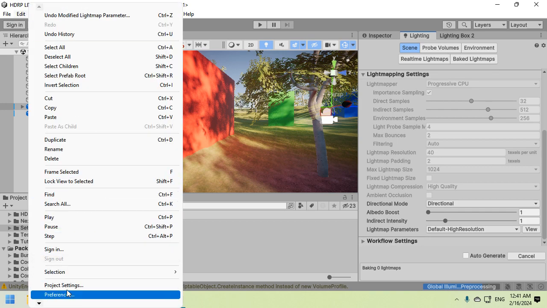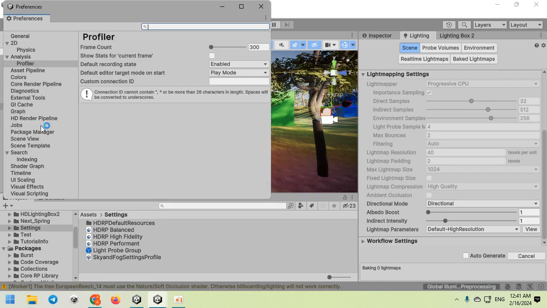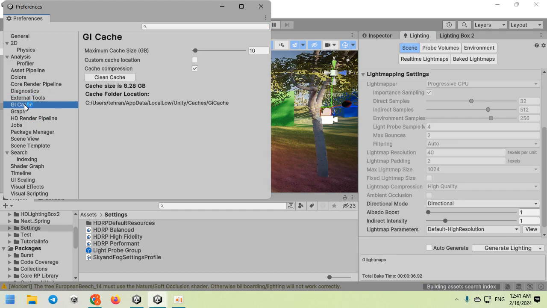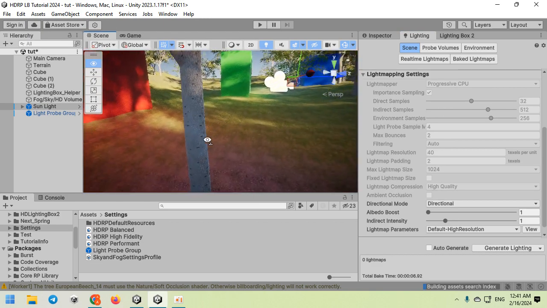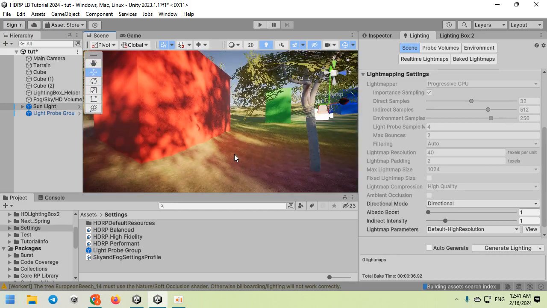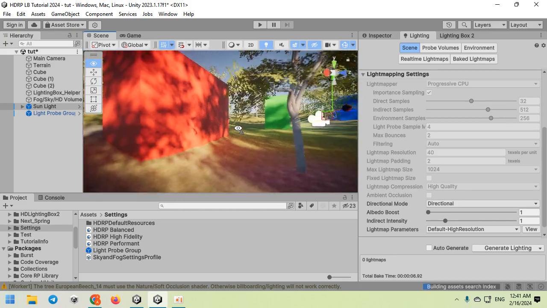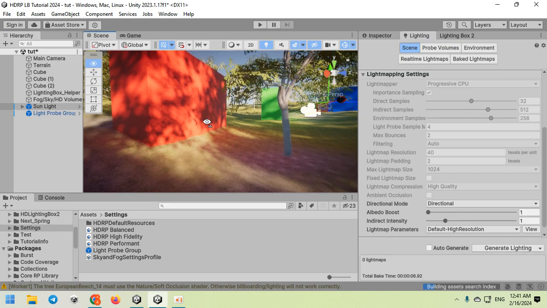From here, preferences, GI cache. You need to save the GI cache to bake faster the next time. As you can see, everything bakes faster because I have used the GI cache.